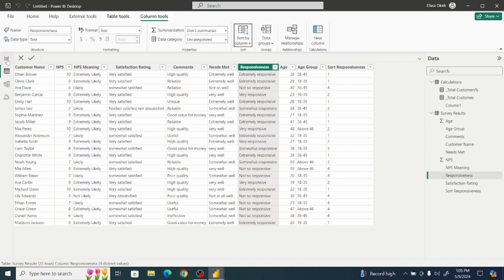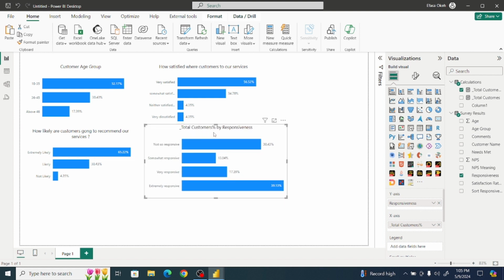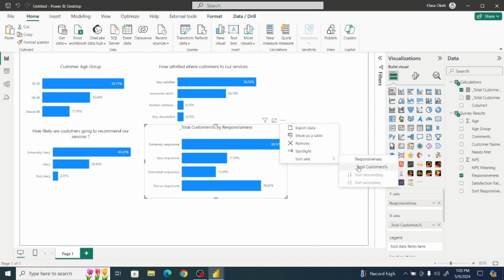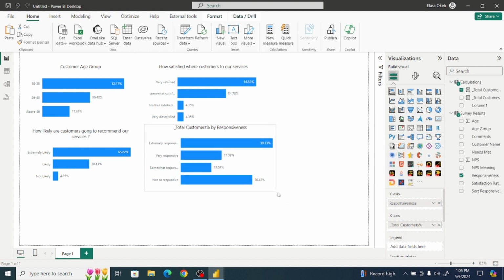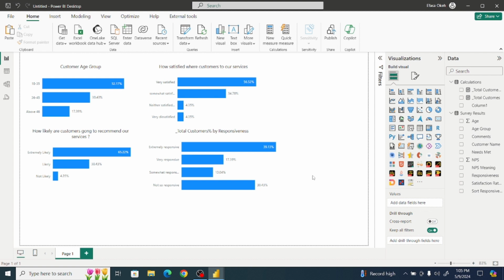Then I'll come to my report view now. This is my, what is it called now? Responsiveness. I can now come and say sort axis. I can say sort by responsiveness. Now look at the way it's being sorted now. So we have not so responsive, somewhat responsive, very responsive, and extremely responsive. This is how we want it to be sorted. So we can either decide to sort it in ascending or descending order. That's totally up to us, but this is how we want it to be sorted. Fine. So we've taken care of that.